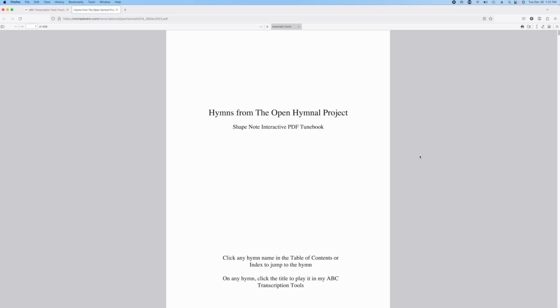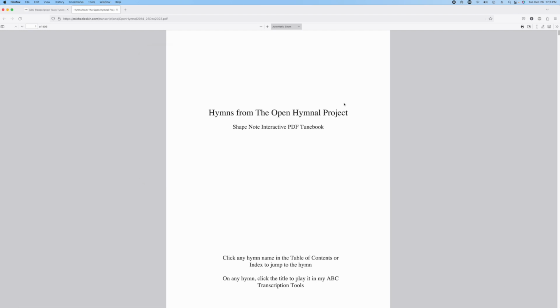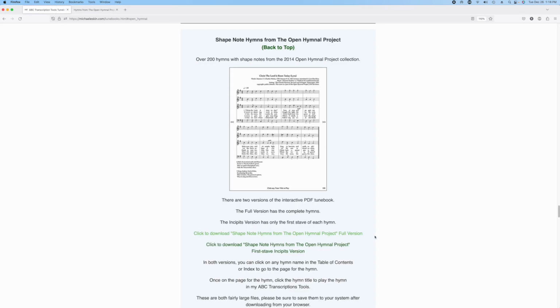So once you've downloaded the PDF Tunebook, you're going to want to make sure to save it to your system. Now I'm currently in Firefox, so I can just click this little download button here to do it. There's something very, very similar in Chrome and Safari. And that'll save it in my downloads directory. And I'm also going to download the Incipits version. The Incipits version has just the first staff of each tune, and I'll explain about that in a minute.